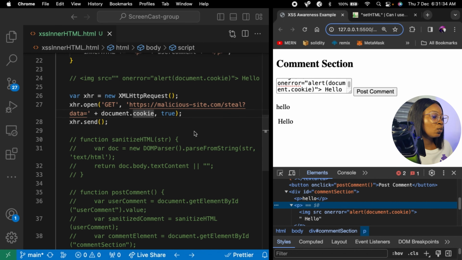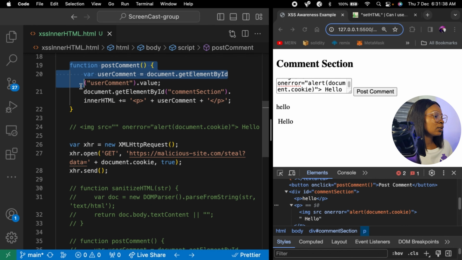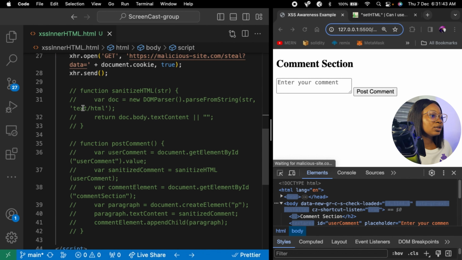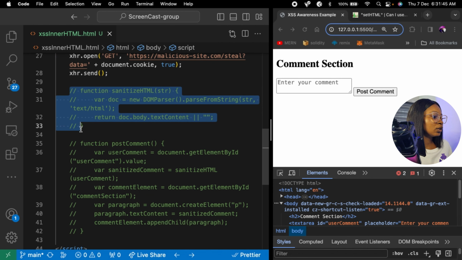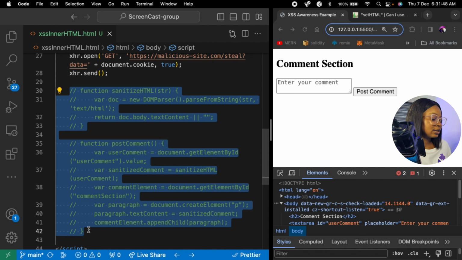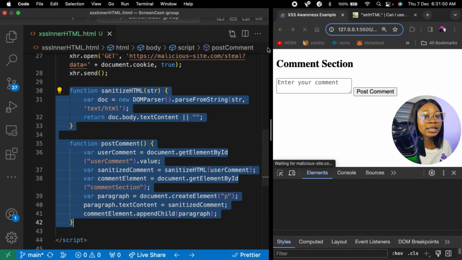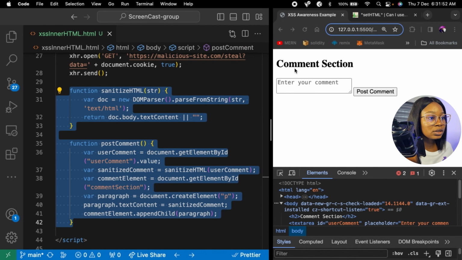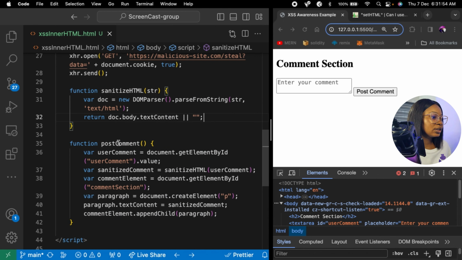So how did I work around this? Let me comment out this part of the function. I wrote another function, and what it does is sanitize the content of my text area before it uses it. Let's analyze that. When I click on post comment, it gets the content of my text area. In this case, I'm using the value. It gets the value of my text area and then calls the sanitize function with that value.